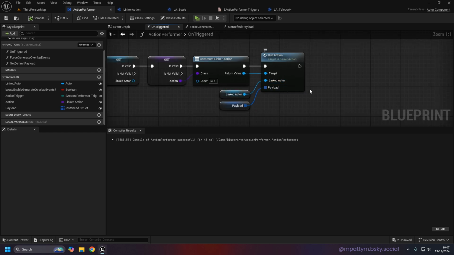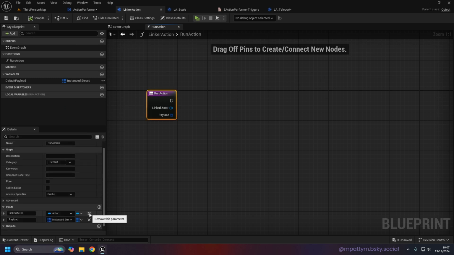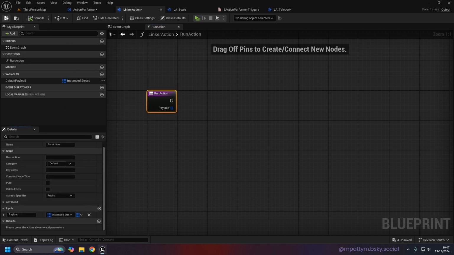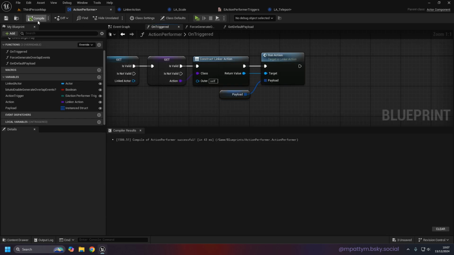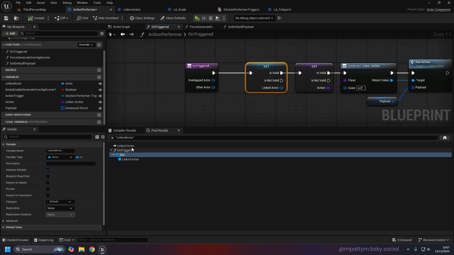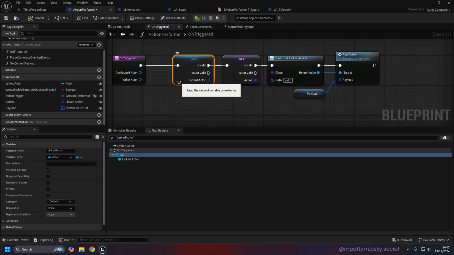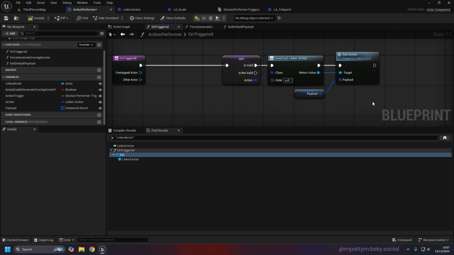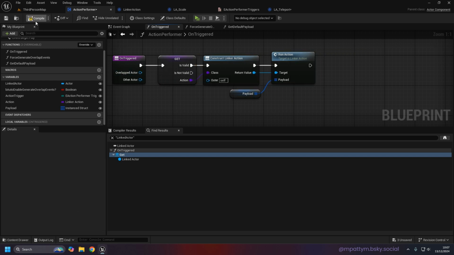So we do still have the linked actor here, so I'm just going to remove that, and I'm going to remove that from the run action input as well. Let's double check to see if that's being used anywhere else. So it is being used on the intriggered, validated get, so we can remove that as well. Now at this point we can just remove that variable.